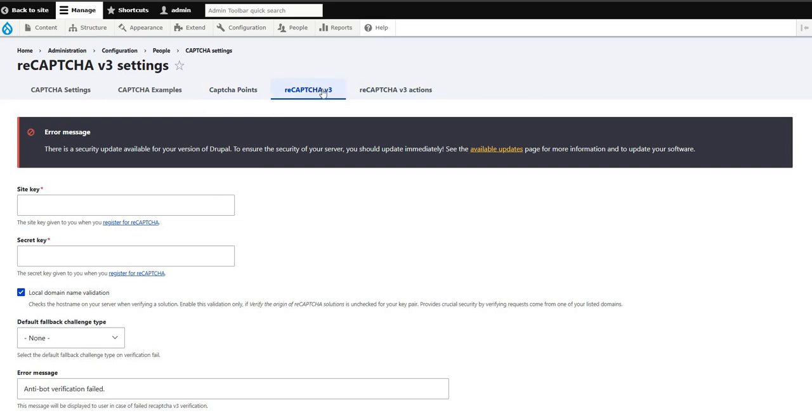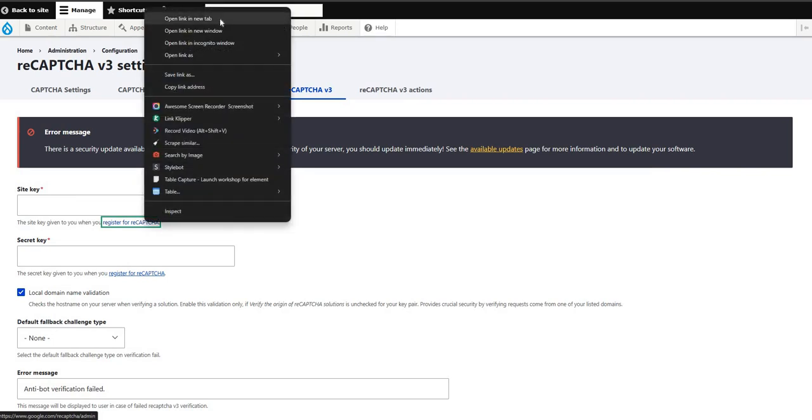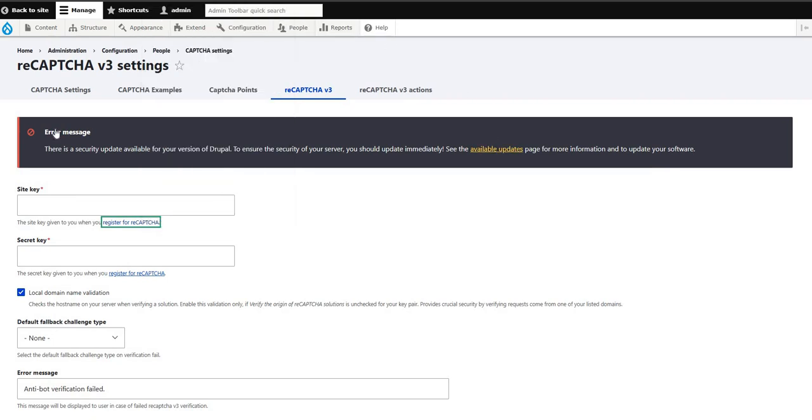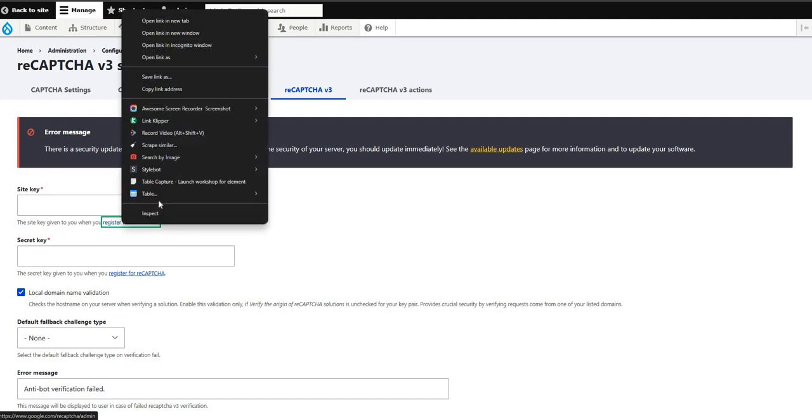Once you are already in reCAPTCHA version 3, it will ask you for two keys that you need to register from Google reCAPTCHA. To easily do that, just click here, register for reCAPTCHA.